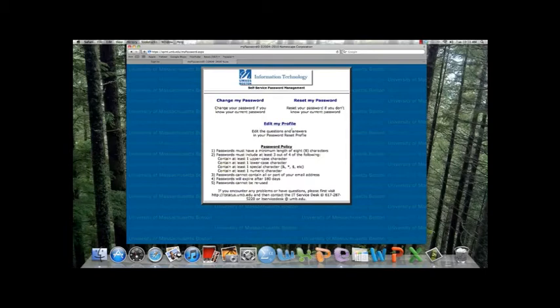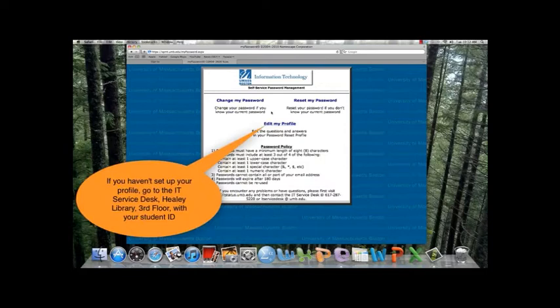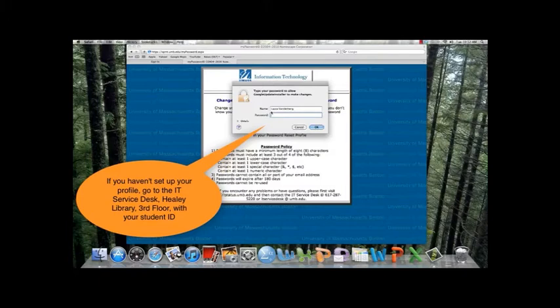Now, if you haven't previously set up a profile through your UMass Boston email account, then what you'll need to do is different, and Gary will describe that. If you never logged into the email account before and you don't know the password, you have to go to the IT service desk at the 3rd floor of the library and get your password reset there. So if you have set up your account, you have your profile, you can do it online. If you have not, then you need to go to the Healy 3rd floor in the library and take your student ID.